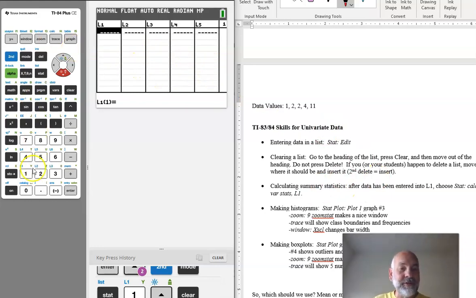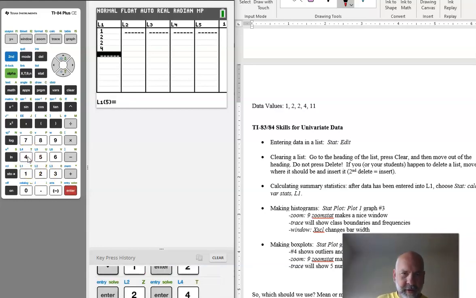So now I want to enter the data in the list, and so it's really easy. You just type in the numbers. So I want 1, and then you can hit down, I think maybe, or just hit enter. I know that works. And then 2, enter, and then 2, enter. And then 4, enter, and then 11, enter. And now I got my data in my list. Awesome.